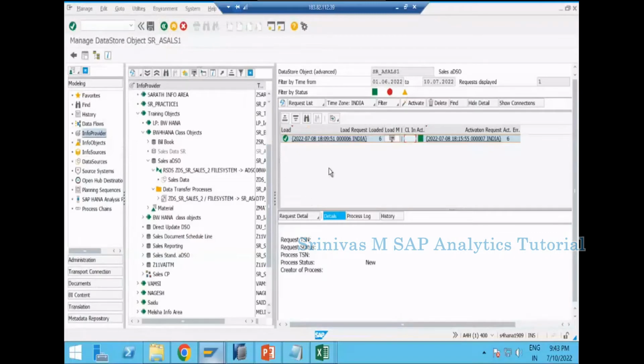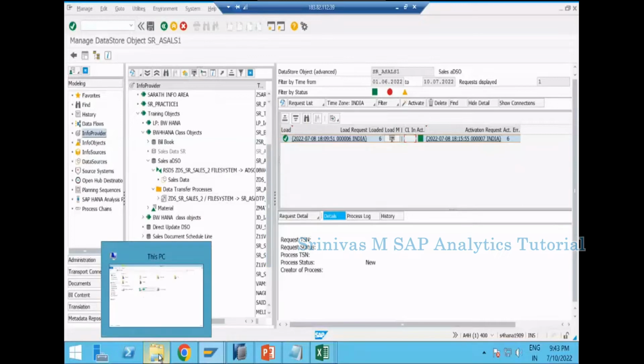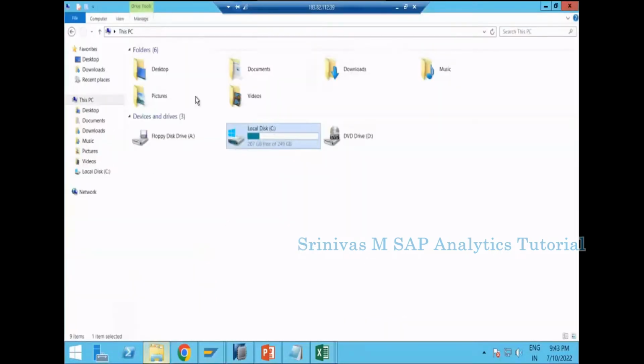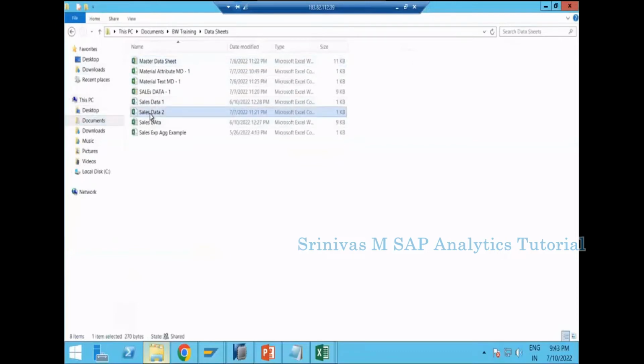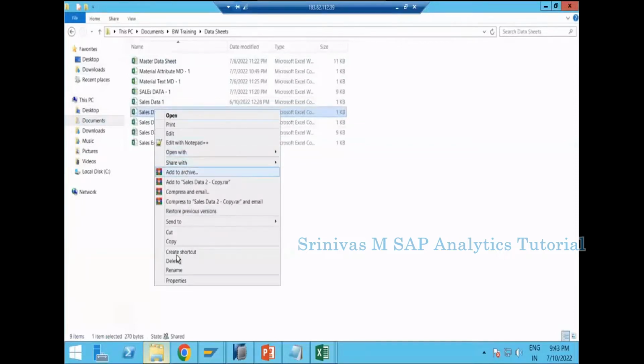So to understand this we need to perform one data load, a delta load. Delta load means that some data is already there, and now I am going to upload some more data into my aDSO. For that, I need to prepare data. I will go to my BW training folder, data sheets. Yesterday we created sales data 2, and now I am going to create one more file, sales data 3.